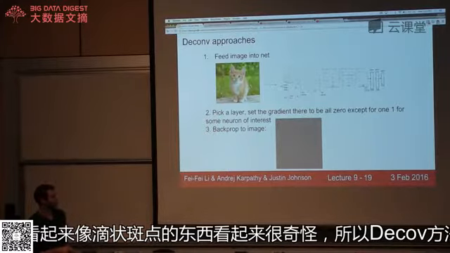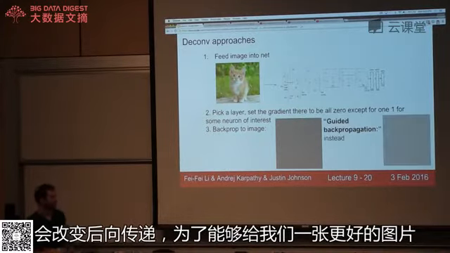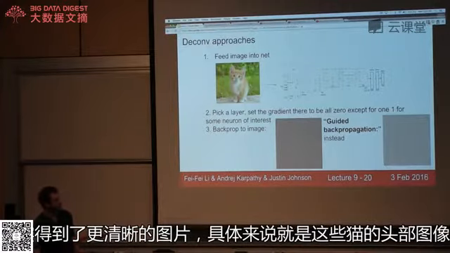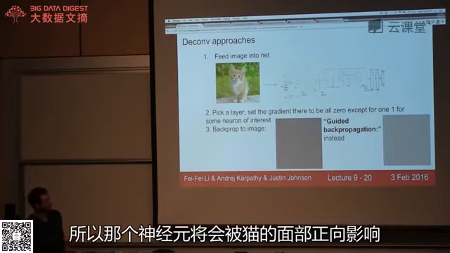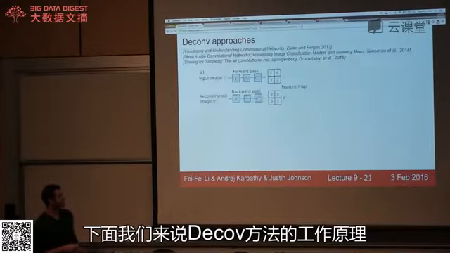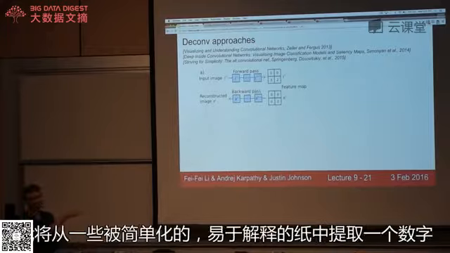So the deconv approach will change the backward pass a bit to actually give us nicer pictures. In this case, for example, we'll use what's called guided backpropagation, and we'll obtain much cleaner images of, say, this cat's head specifically. That neuron would be positively influenced by this cat's face specifically, and we'll see how we can get rid of these artifacts. The way this deconv approach works, I'm going to go through a figure from the paper.